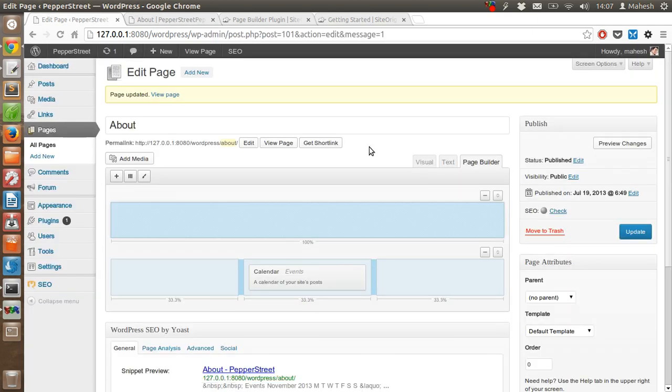So note that this plugin will work with most of the themes out there, and you will be able to customize the layout of most of the pages. You can use it to build your opt-in forms, your landing pages, promo pages, and this widget-based page builder will save a lot of your time.